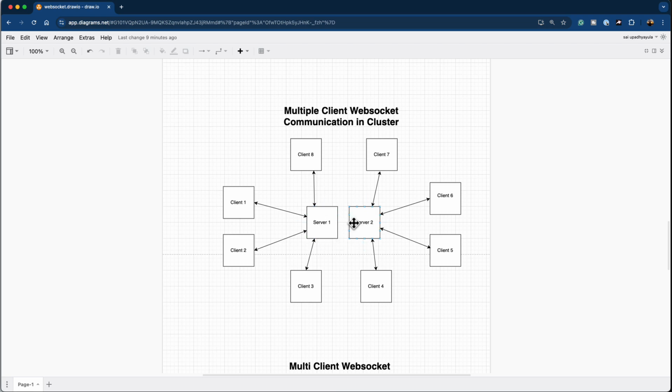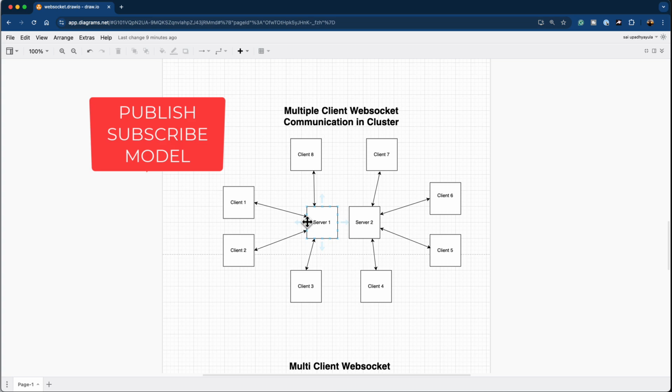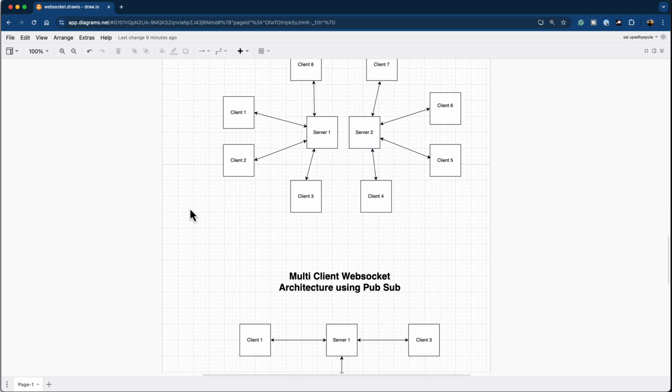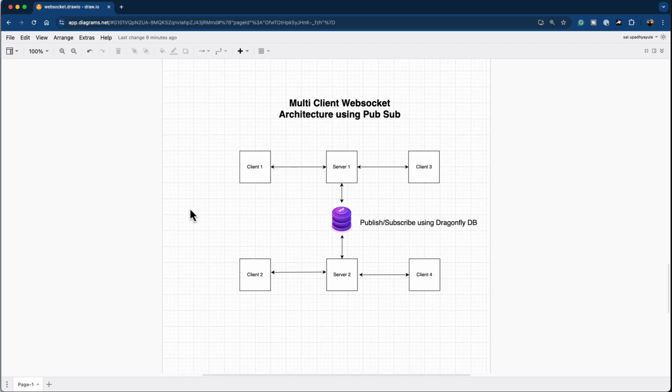So to fix that, we can use some kind of publish subscribe mechanism, so that whenever server 1 is receiving a message, it is replicated to server 2, and server 2, once it receives the message, broadcasts it to its own set of clients. So in this case, it would be 4, 5, 6, 7. So if I just scroll down, this is how the target architecture will look like.